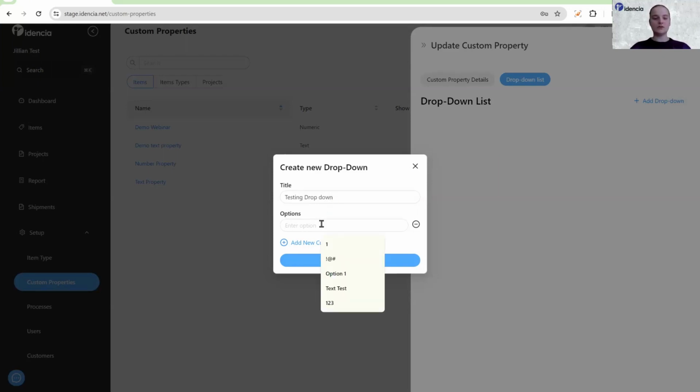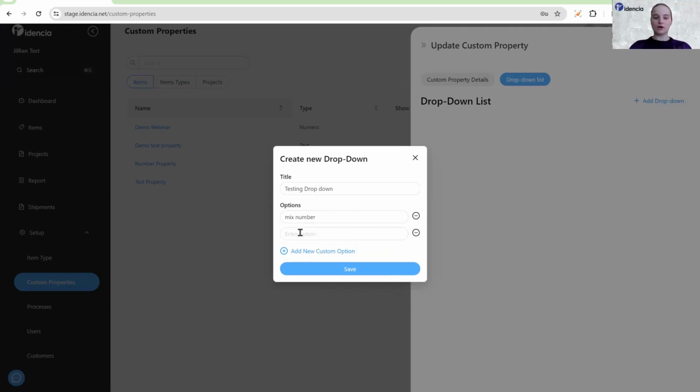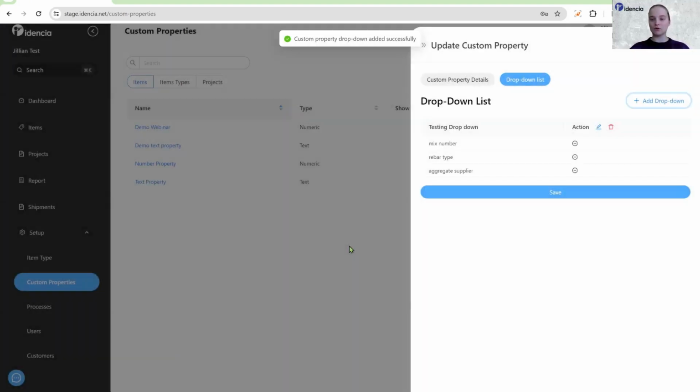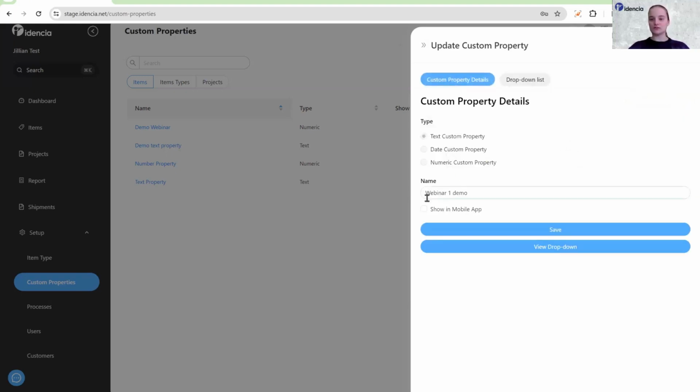So if we're testing, drop-downs have been requested for things like your mix number, maybe your rebar type, maybe your aggregate supplier, and other things like that, which you want to keep consistent over all of your items. But you're not necessarily going to know off the top of your head while you're running a pre-pour or a post-pour exactly what number rebar that was, exactly what that string of numbers is for your mix. You probably have a nickname that you call it, but to get the data exact, your dropdown will be available here. And this dropdown will live with this custom property, webinar 1 demo, throughout all processes that it's in.